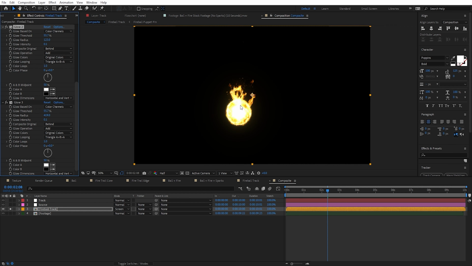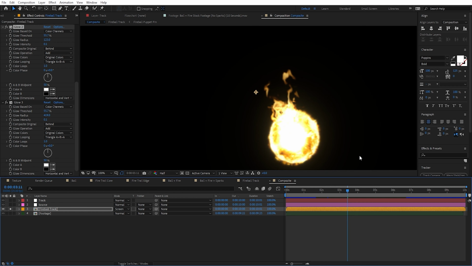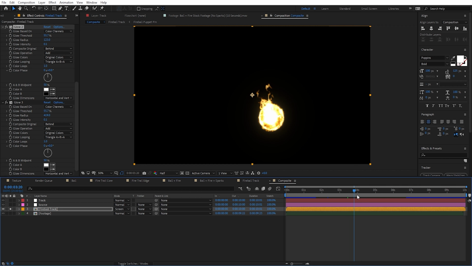You might notice here that the fireball is getting really blown out and you might think, oh man, we just added so much detail and now we don't get to see any of it. That's fine, because whenever you look at fire, you rarely get to see it in full color.